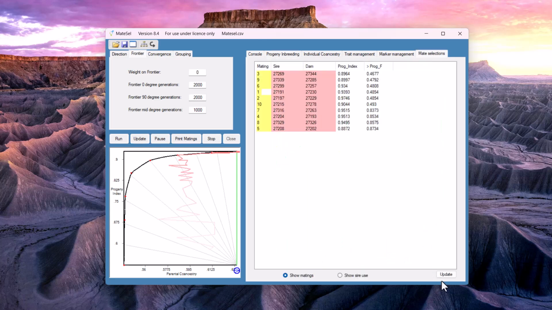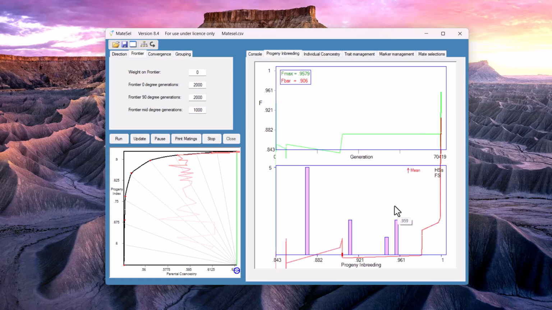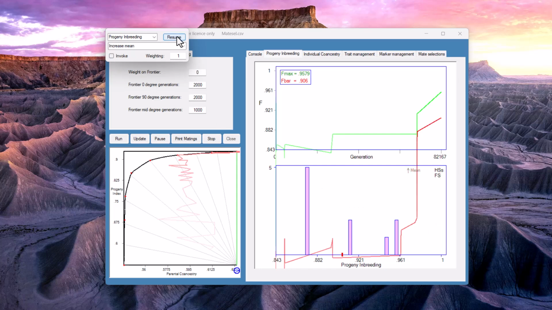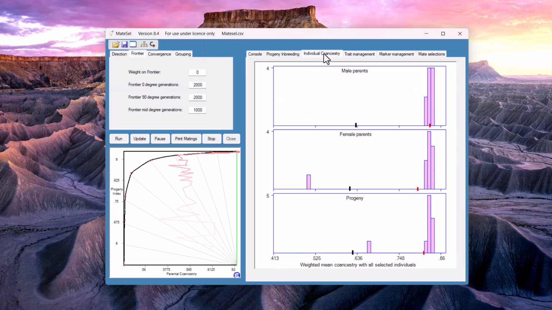And if we look at the mate selections and update that, we can see we've got high inbreeding coefficients, which means that these individuals are high co-ancestry with each other, the highest possible out of the number of candidates you've got, if that is what you were after. And it may be somewhat different. Let me just remove that constraint and go to individual co-ancestry. This is the average co-ancestry of each individual with the rest of the selected population. So if you are wanting to go for a fast rate of inbreeding, you would increase the mean.